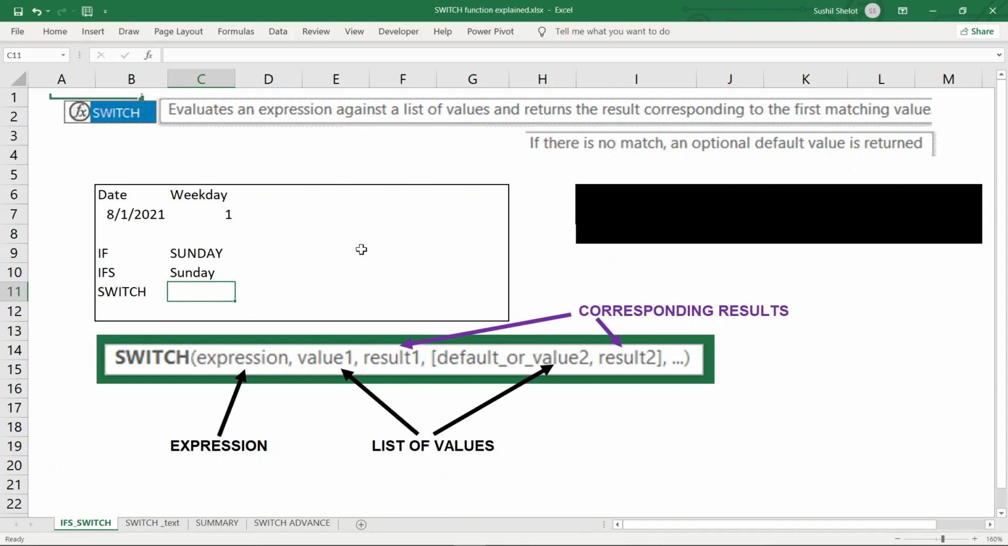So here I'm going to type the switch function. As I said, it evaluates the expression against the list of values and returns the corresponding first matching value as the result. With this, I will start choosing the expression. What I'm going to choose here as the expression is the weekday of the value in cell C7. So I'm going to use the function weekday and choose the date cell here as input. I'm going to close the parenthesis.